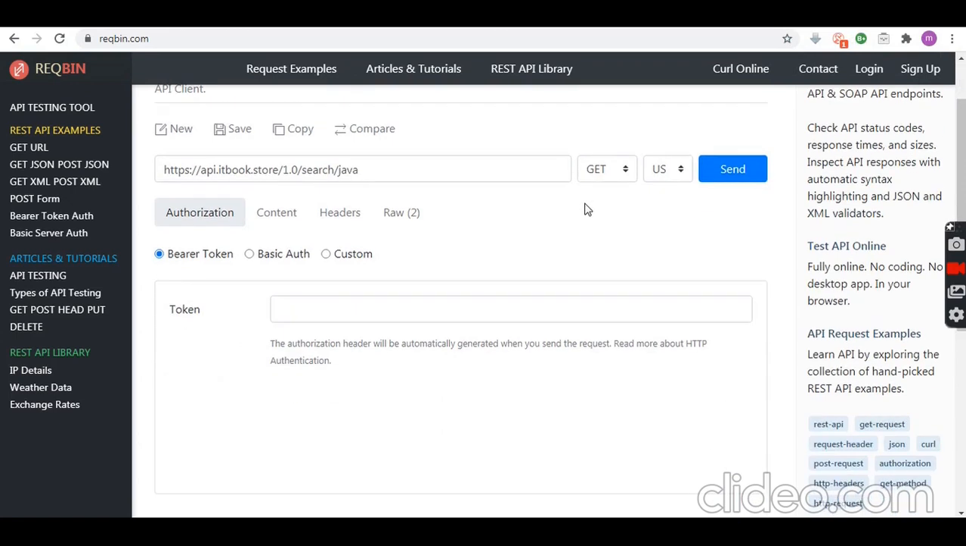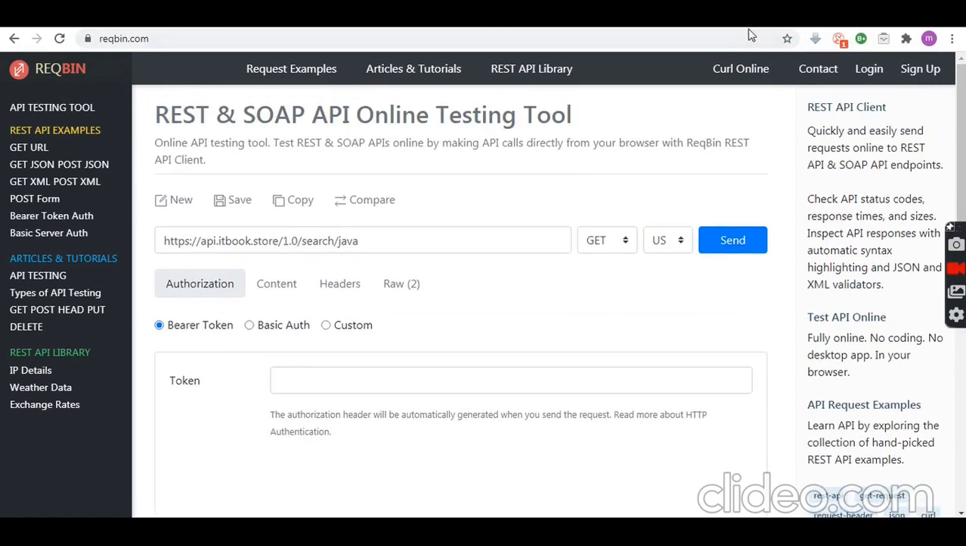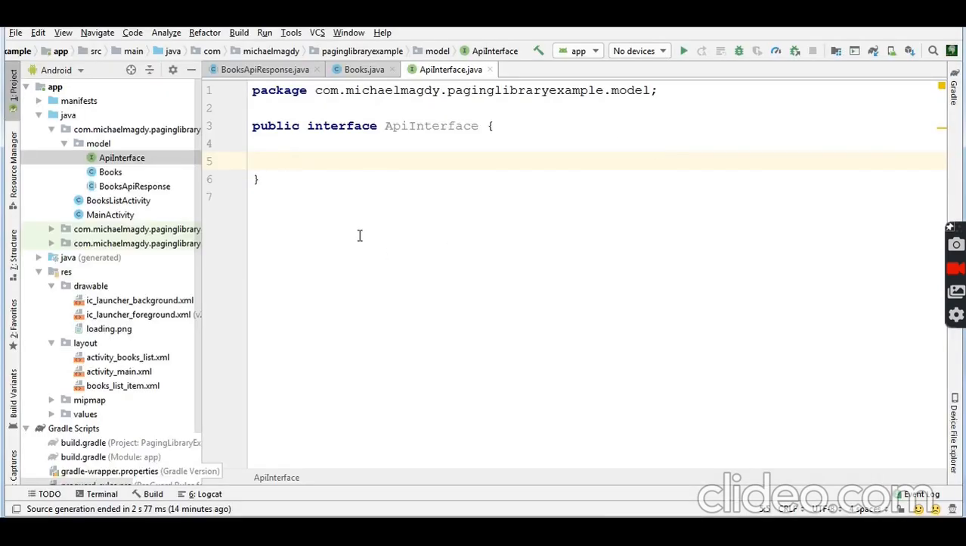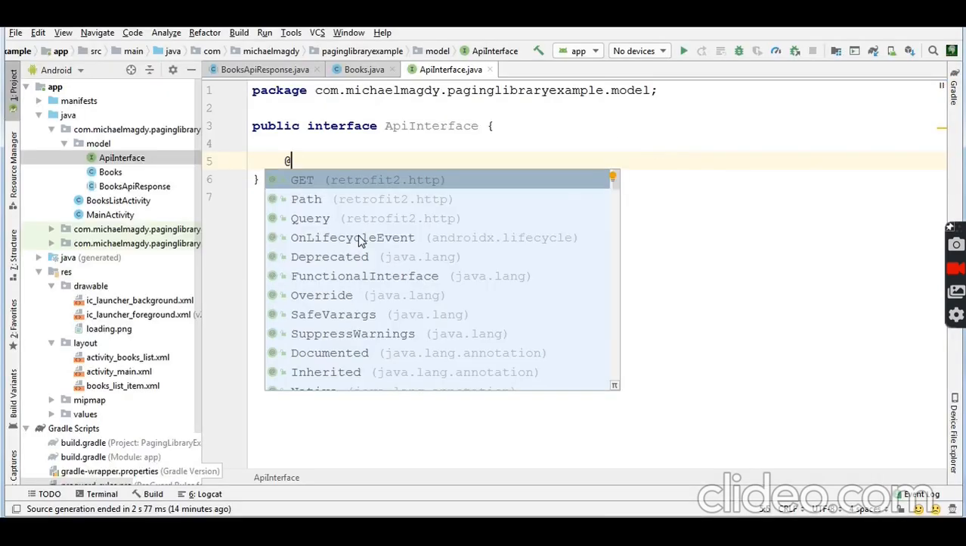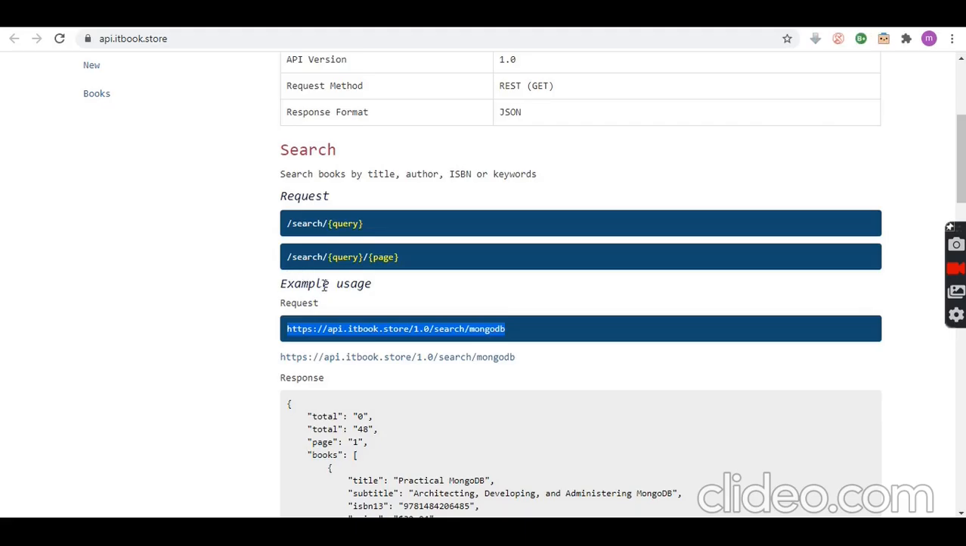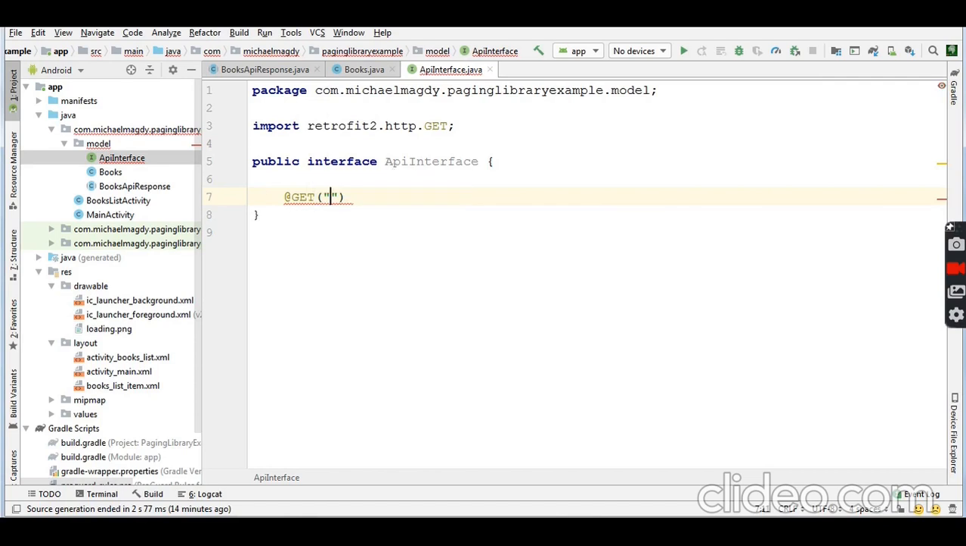Here in the API, the method type is get. So make a notation, get. We need the URL endpoint here between these brackets. This is our URL endpoint. Just copy, paste it here. Just remove this slash, it's useless.